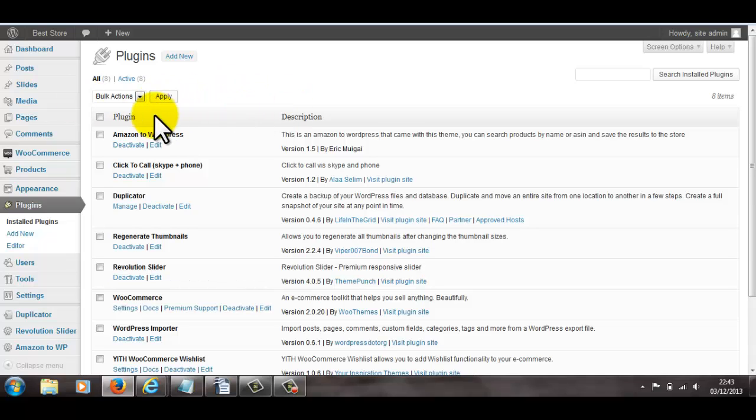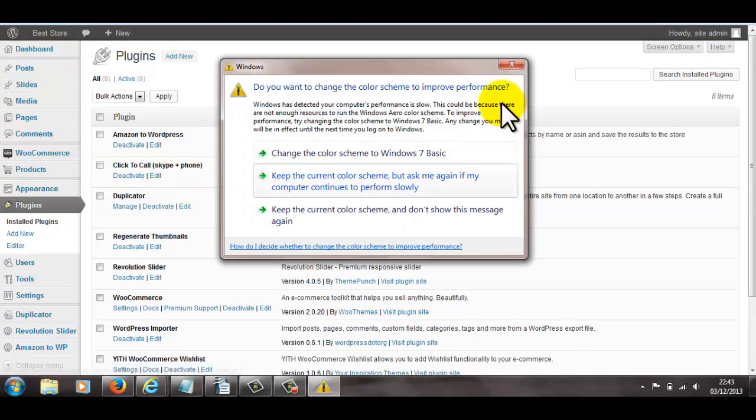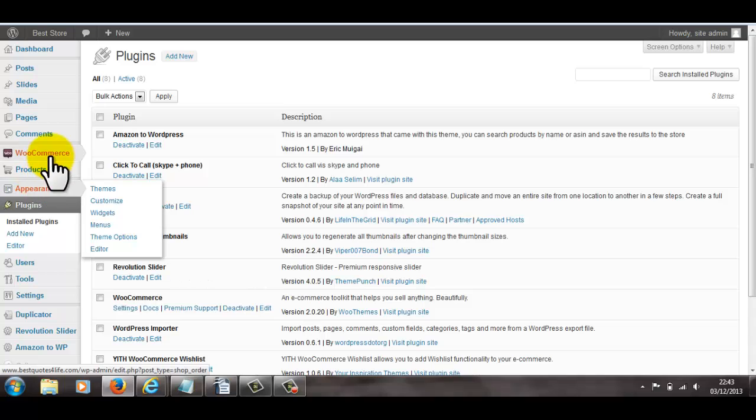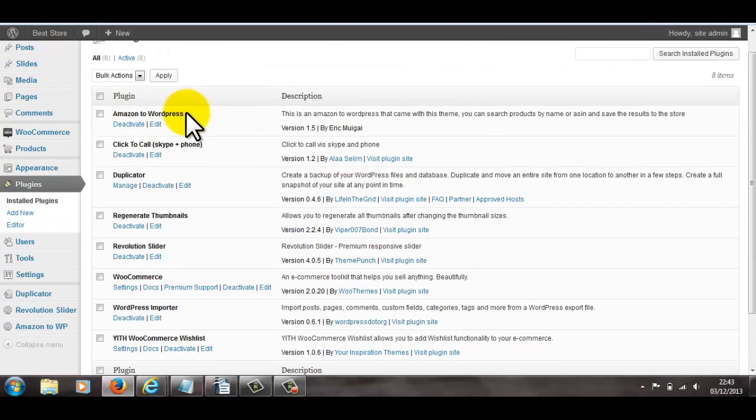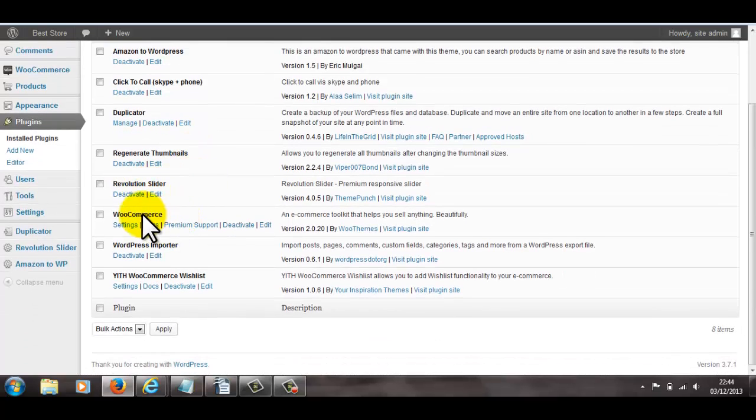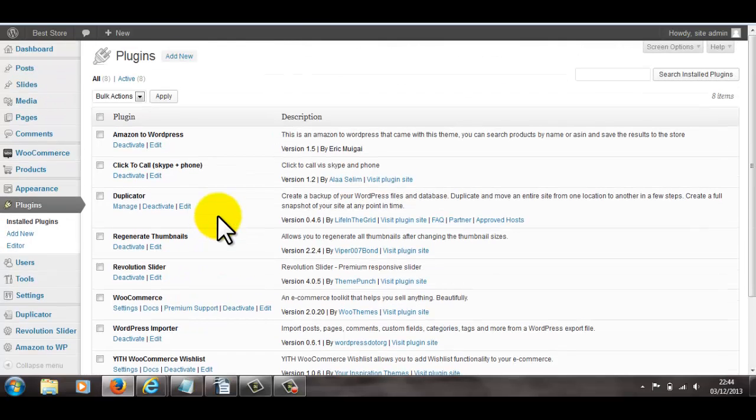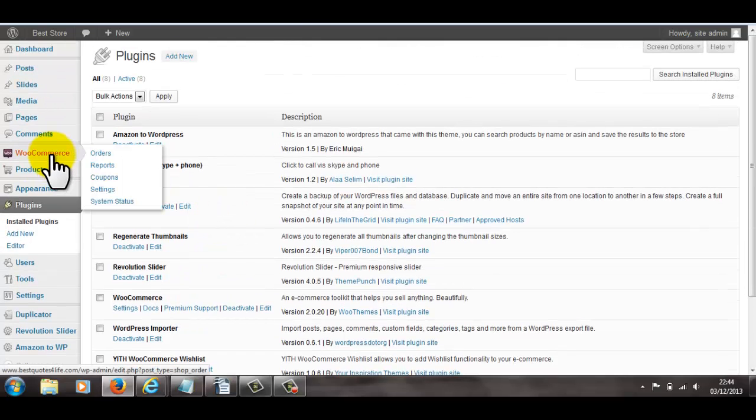So when you come into the back end of the site, you can see a number of options here. So you've got the WooCommerce. Let me just show you the plugins first. So this is the Amazon plugin, right? You've got the Skype plugin, and then you've got the WooCommerce plugin here. Okay, and that's what turns the site into an e-commerce site, basically.